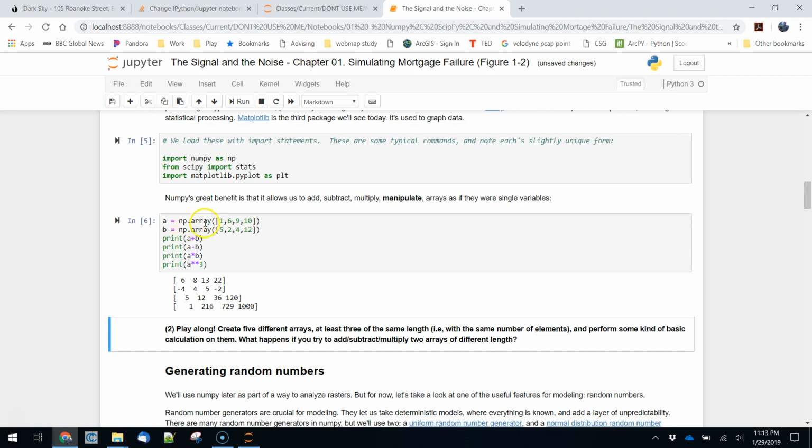So here we're creating a single variable A, and we are setting it to be equal to what's called a list of numbers, 1, 6, 9, and 10. List means almost exactly what it does in English. But we're turning that into a NumPy array, which is just a collection of things of the same type. Technically, lists can be of various types. They could be words, they could be numbers, they could be a lot of things. In NumPy, though, it's important that they're all the same thing.